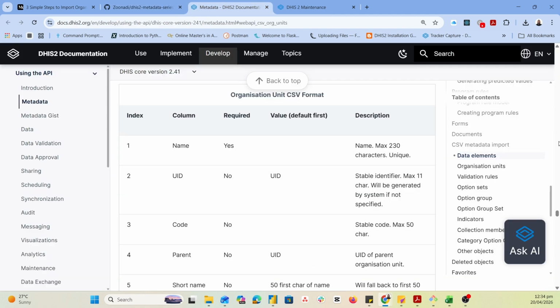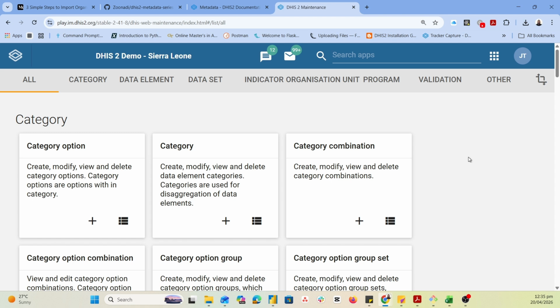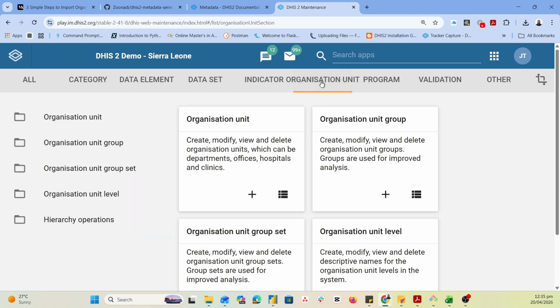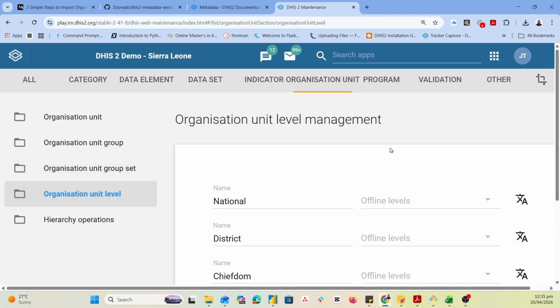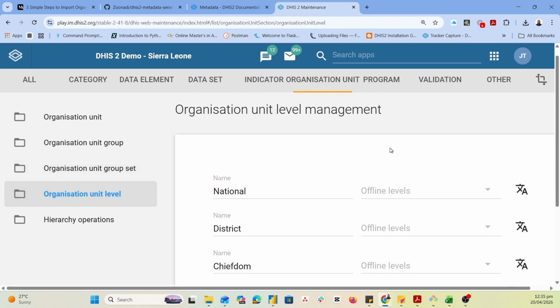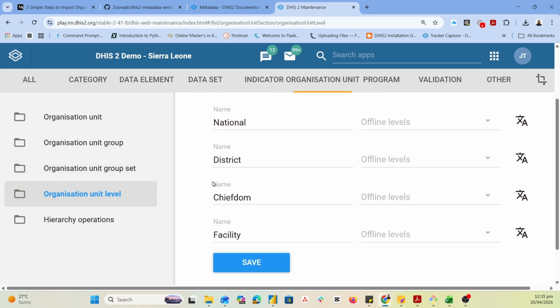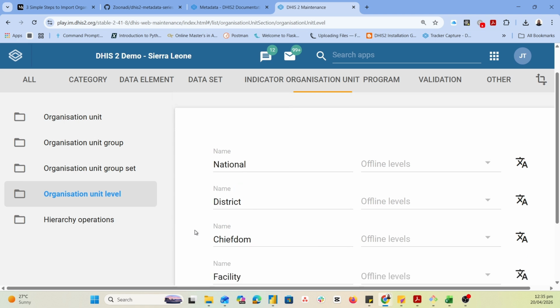So first things first, as usual, we need to pay attention to the organization unit structure of the CSV file, and we will look eventually at a CSV file template which has the necessary headers for you to look through. Next, which is very, very key, I'm already in my DHIS2 instance and I'm in the maintenance application. It's very important for you to go to your organization unit and look at the organization unit level. So in my case, we have national, district, chiefdom, and facility unit levels.